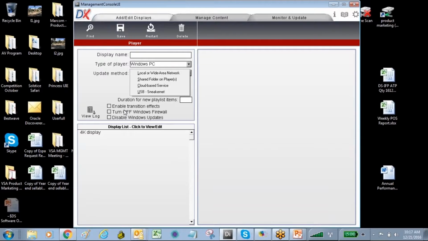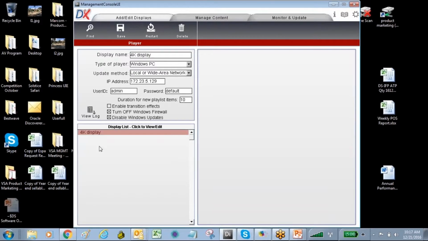So the first thing you want to do is name the display. And see the pop-up, the hovering? It told you exactly what you want to do there. So that's name the display. Now as you see right here, I've already created one I call 4K display. But I want to take you through the menus anyway.